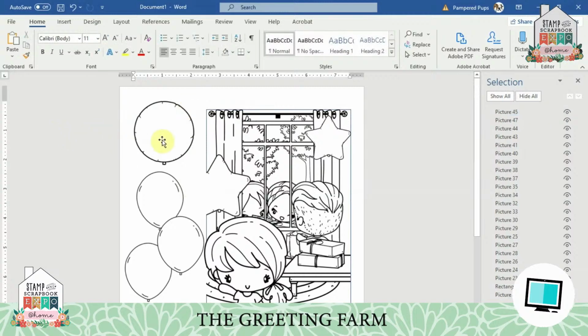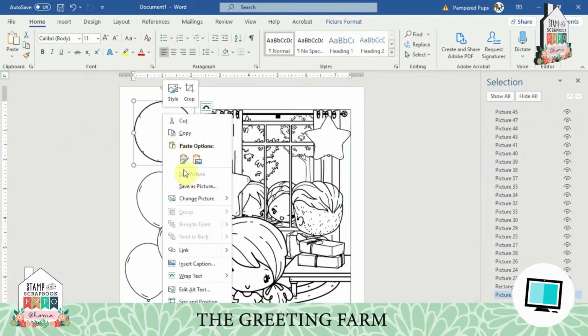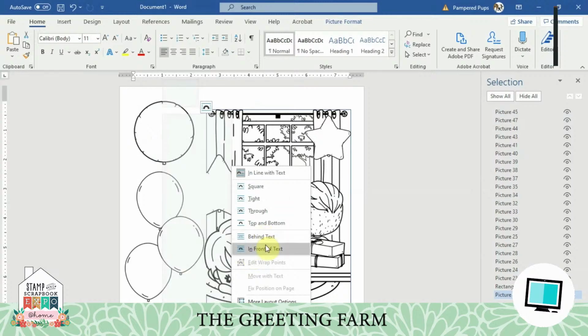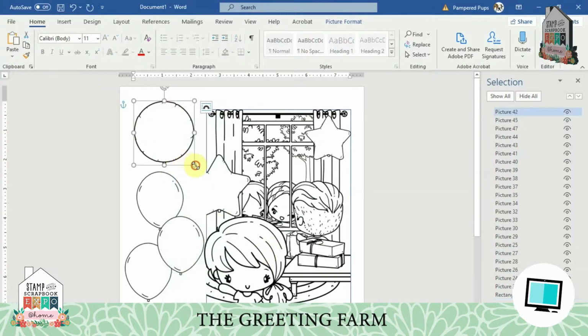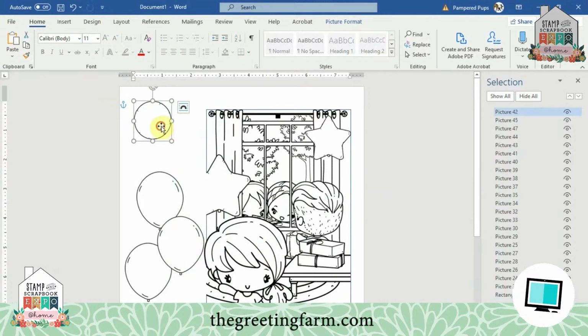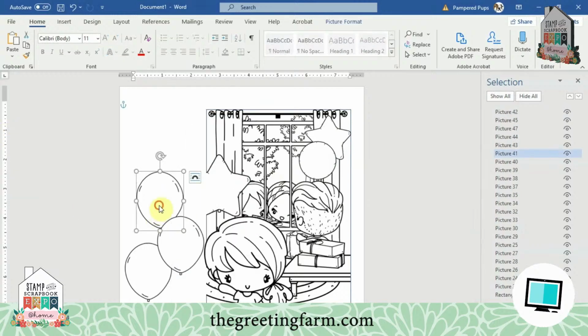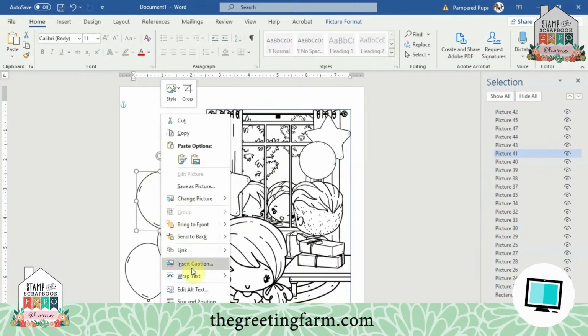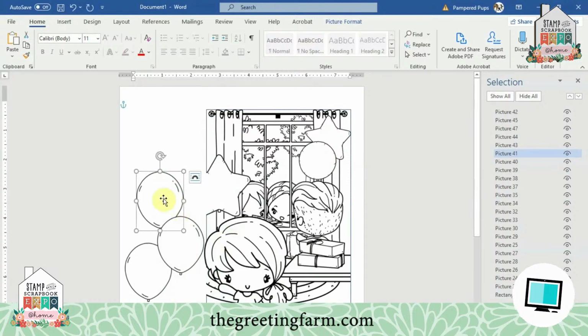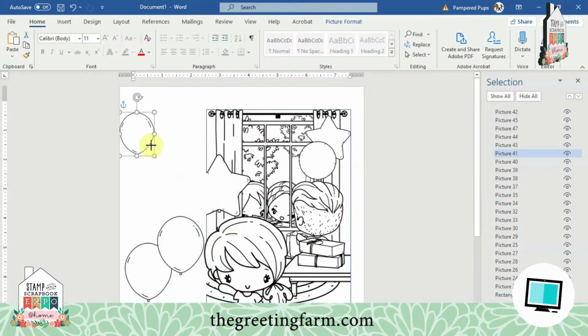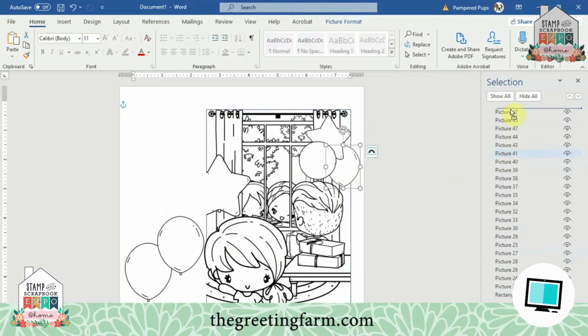There we go. And now I'm going to take this round balloon, and I am going to wrap text in front of text, resize it down and add it to the background balloons. Now we'll grab one of the oval balloons and we will resize it after we wrap text. Alright, and resize it down to the background and move it back there. So we have a set of 3 in the background by the window.